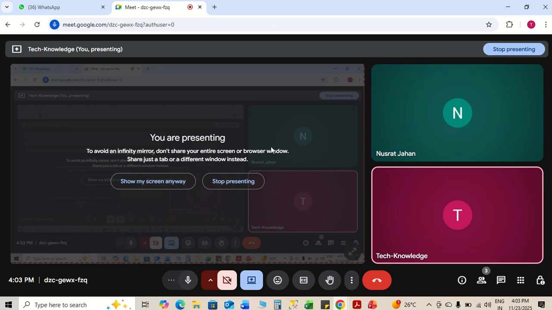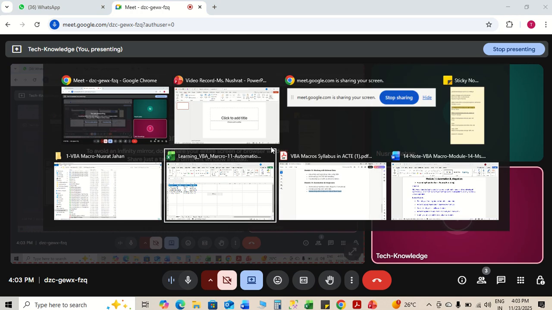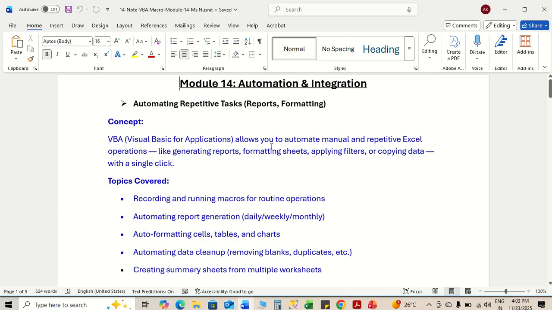Let's start. So we are going to discuss module 14. This is the last module of our course. Here we can study about the automation and the integration.